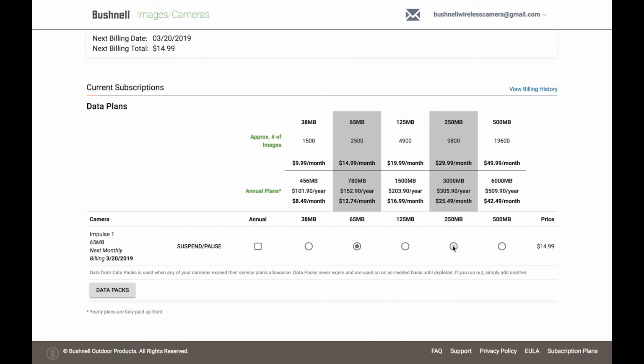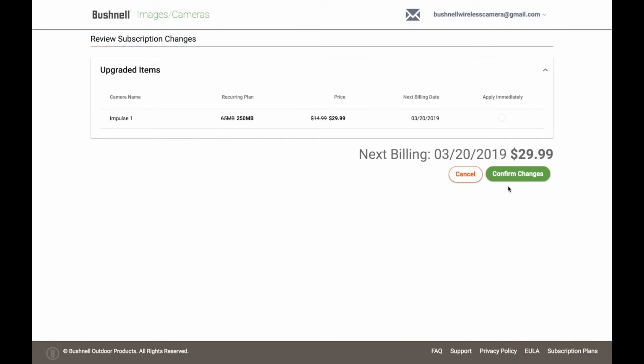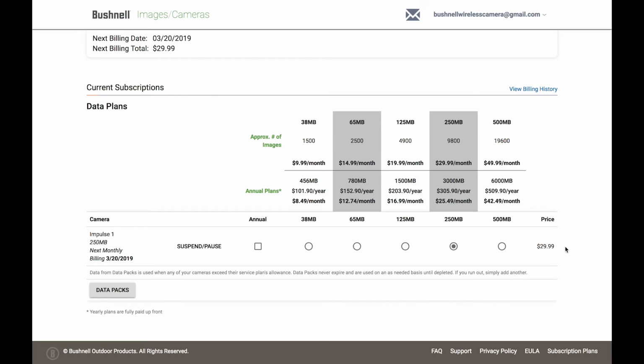So for this example, I'm going to pick 250 megabytes, click Review Changes, and then confirm the changes. Then remember, I won't be billed until the following month. From there, I'm going to type in cameras. You can see that Impulse 1 was added.